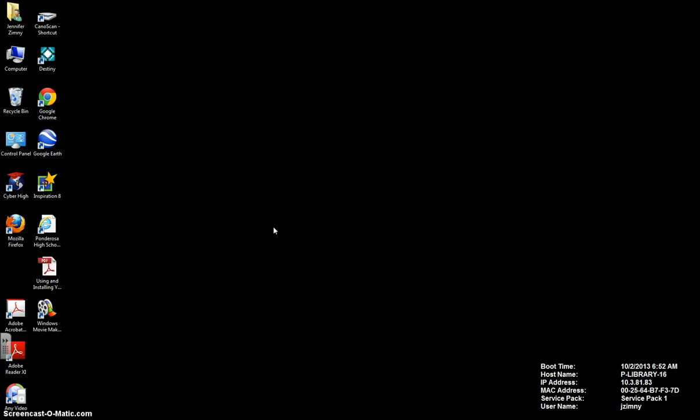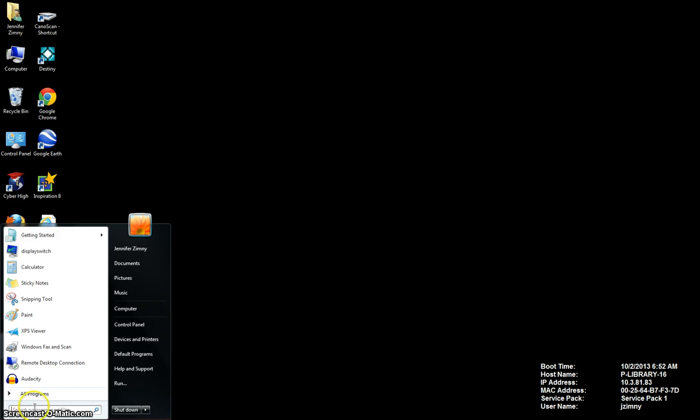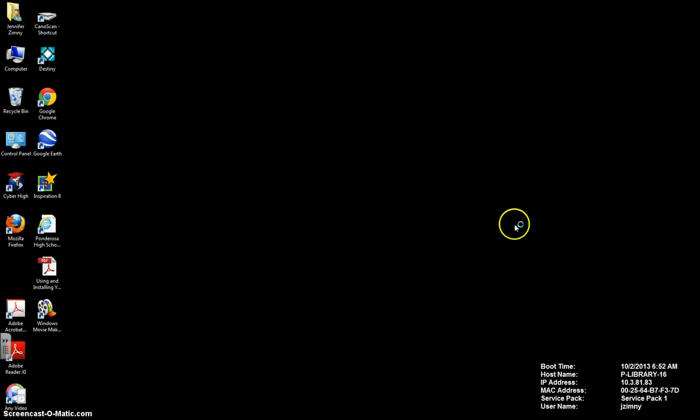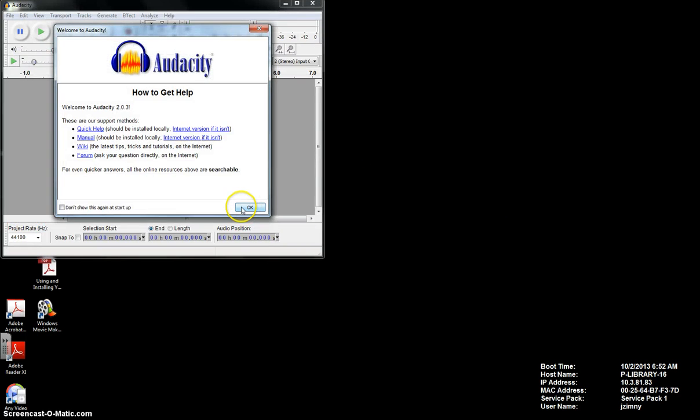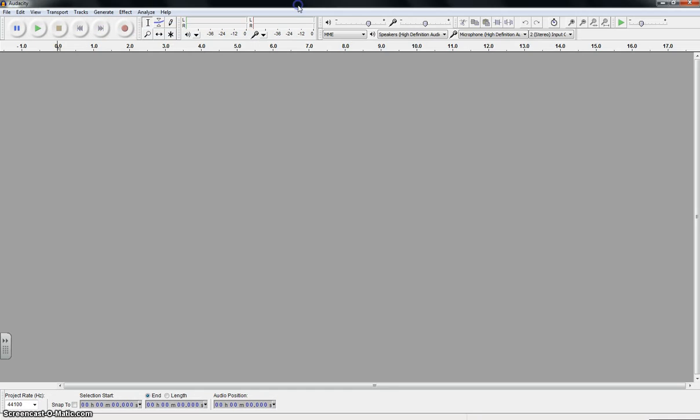Here's how you use Audacity to create your voice narration. First, go down to the Start menu and either find Audacity in it or search for it. Click OK and maximize your screen. From here, here's how you record.